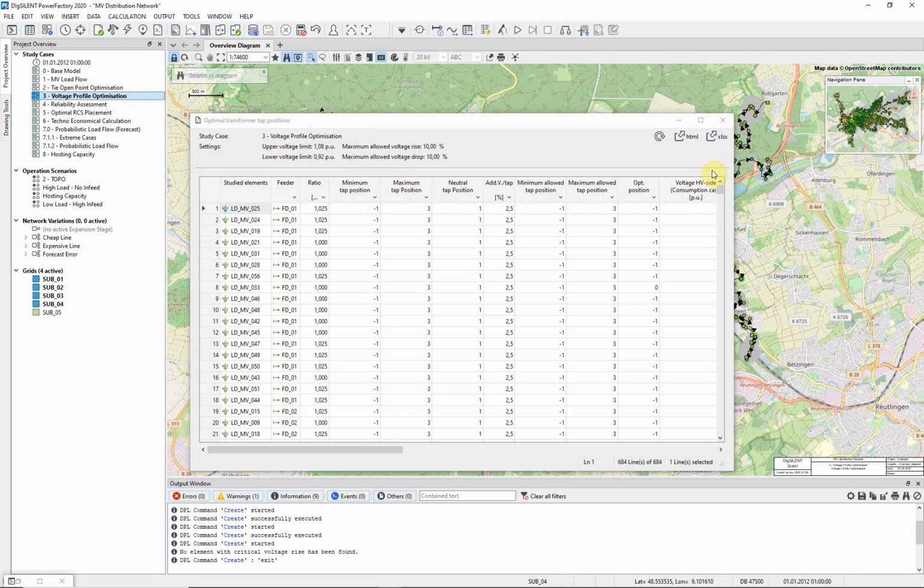The final report details the optimal tap positions, which can be seen in this column.